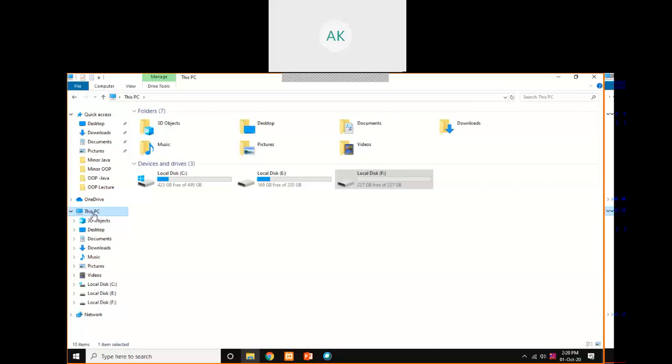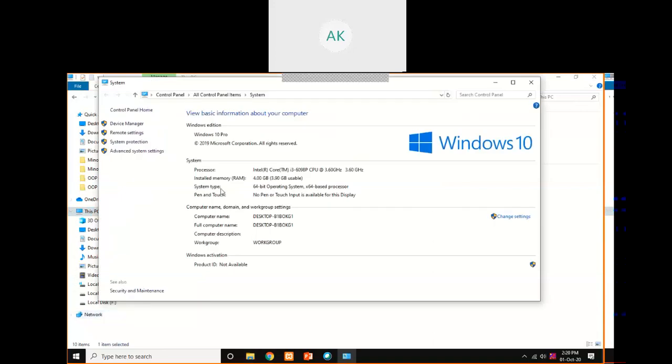If you have Windows 10, you will get the option This PC. If you have Windows 7, you will get My Computer as an option. Simply right click on This PC or My Computer and go to the Properties option, and there you will find which system type you are using, whether it is 32-bit or 64-bit.